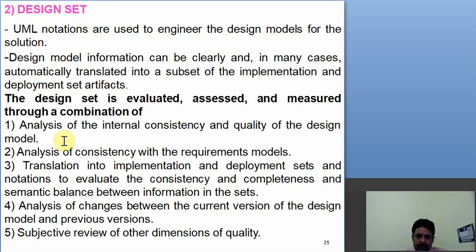Next, translation into implementation and deployment sets and the notations to evaluate the consistency and completeness and semantic balance between the information in the sets. Once you create a design set or design model, that should be translated into the implementation set, after that into a deployment set, and whatever notations you are using there should be evaluated for consistency and completeness and semantic balance between the information in the sets.